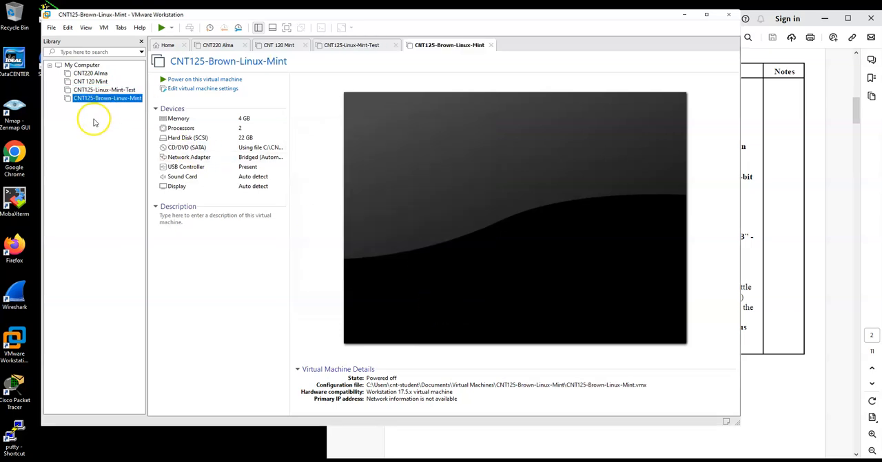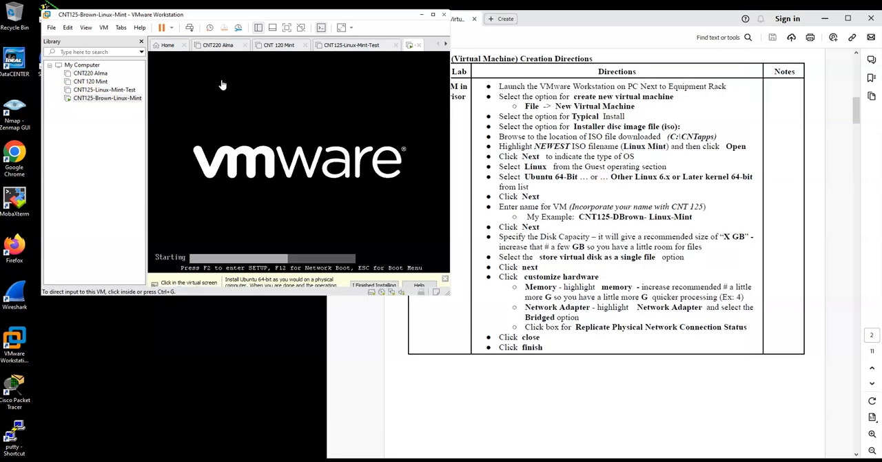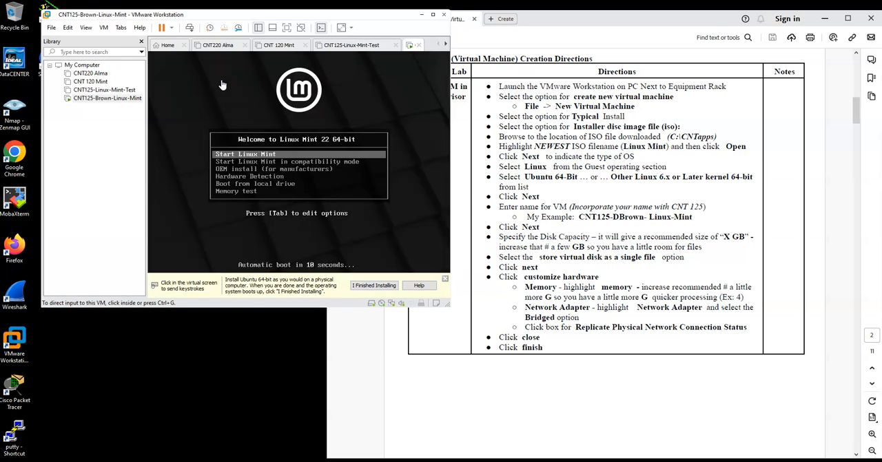Now it's created, but we need to actually launch it and install the OS. So I'm now going to pick that option. You notice there's a couple over here we could pick. We're going to make sure we pick ours, and we're going to power on this virtual machine. Now this will take a minute or two for it to boot. We're just going to let it select all the default options. We're just going to start Linux Mint. That's fine. We can either hit the enter key or let it time out and boot.